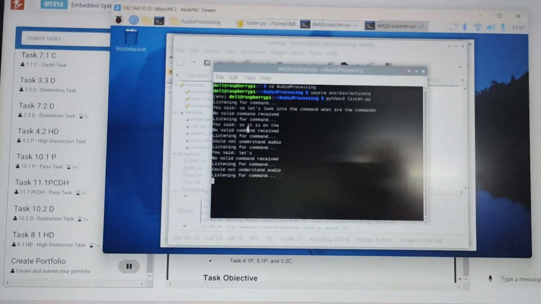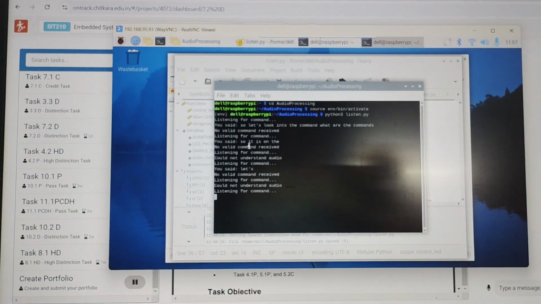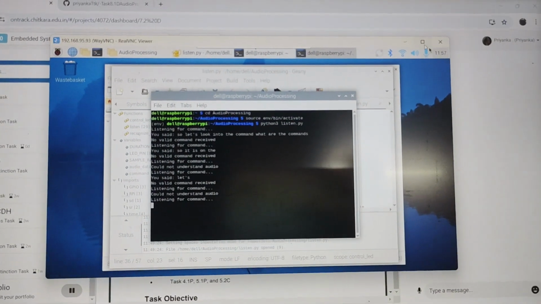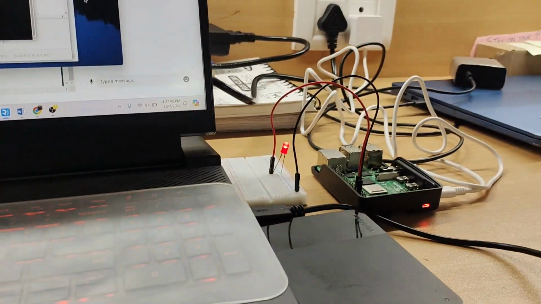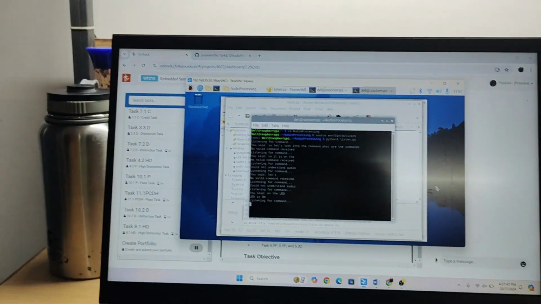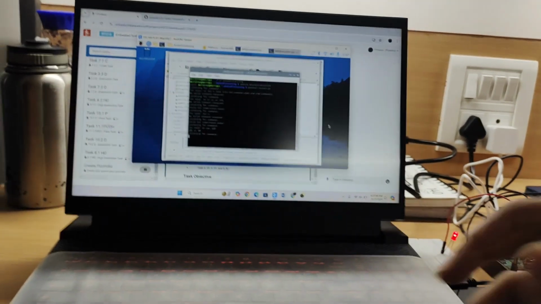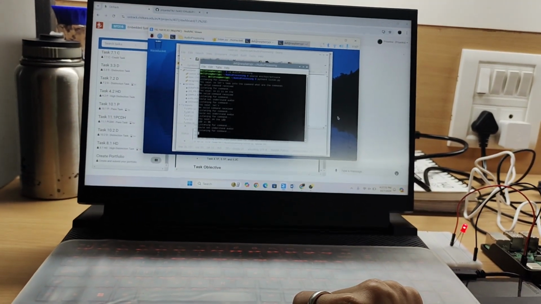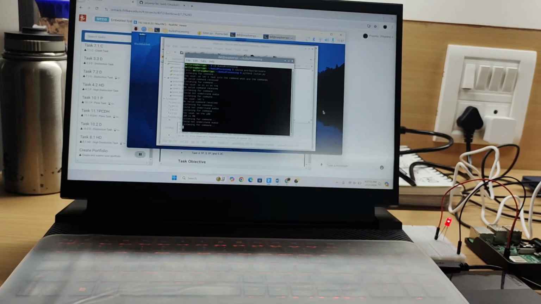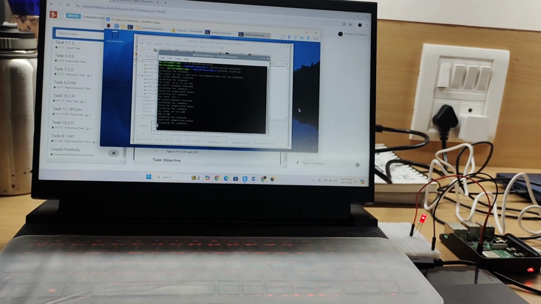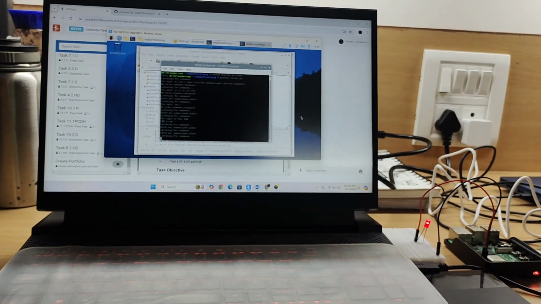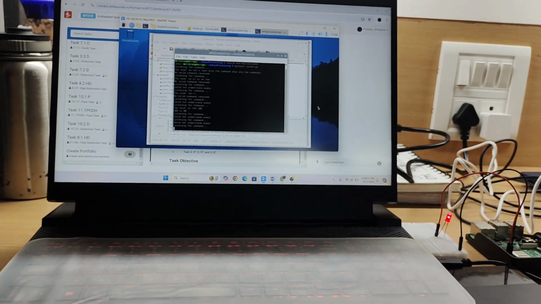On the LED. Let's see whether it is taking the input or not. Okay, it has registered on the LED, and there you go, the LED is on. So let's give the command off the LED. Off the LED. It hasn't recognized it. Off the LED.